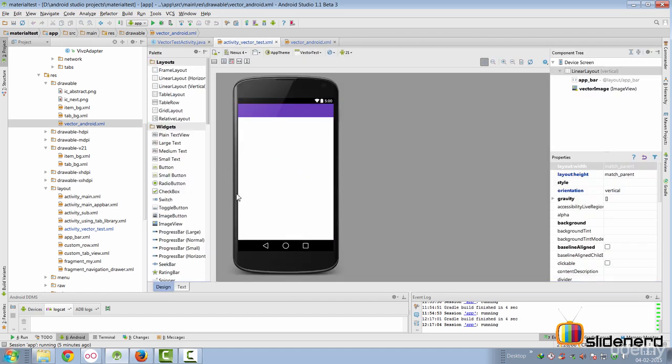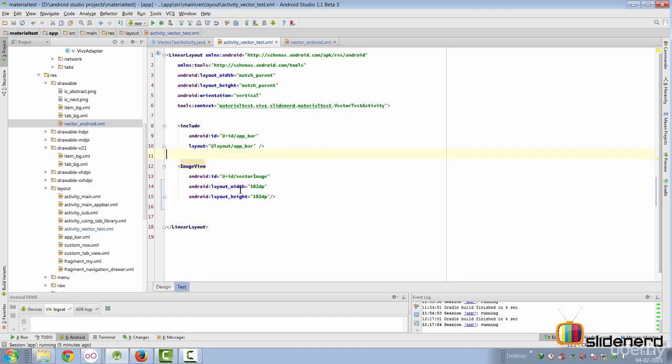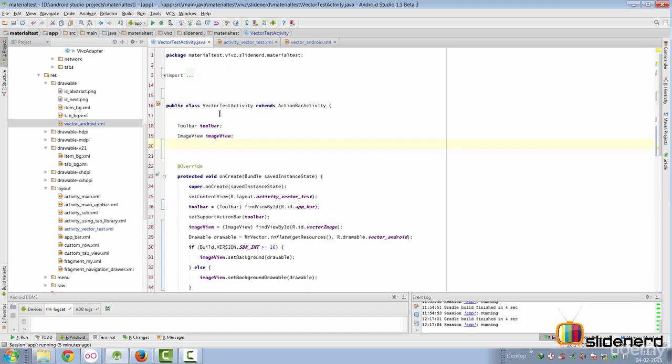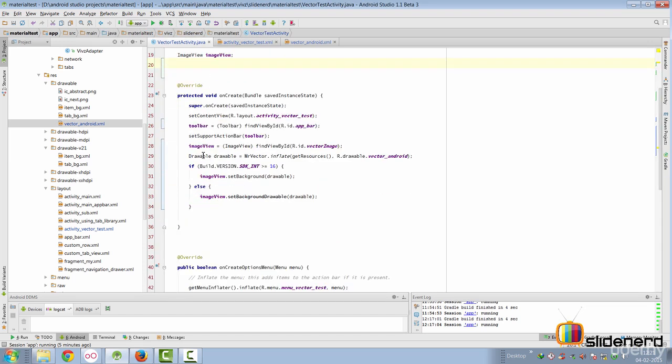Now let's get to the layout here for activity_vector_test.xml. Go to the text part. There's just an image view here for which I'm going to specify the vector drawable in code. So going back to the vector test activity, all I have to do is go inside my onCreate and find that image view and then say MrVector.inflate. Here I pass the getResources method and the name of the drawable file, that is the vector drawable file that I want to inflate, and store that inside this variable called drawable.